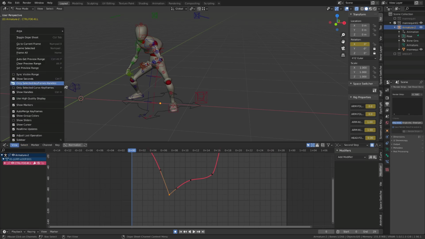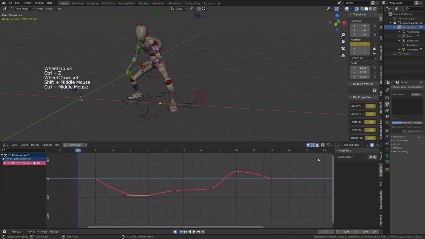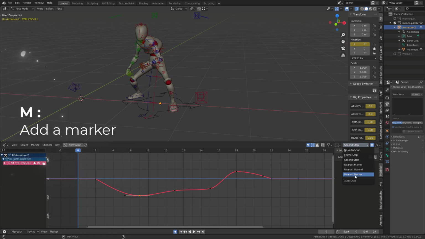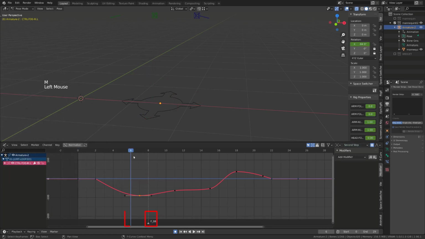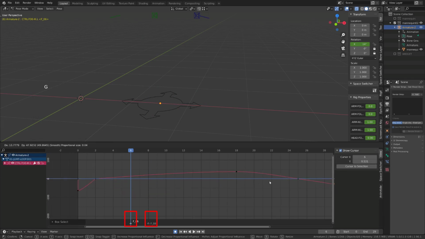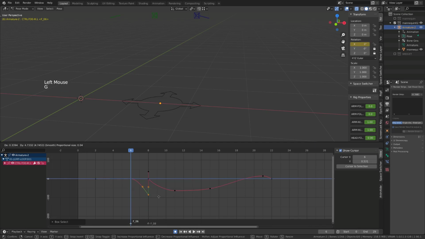We have seen previously that by pressing M, we can add a marker on the timeline. You can add them also in the graph editor, because the graph editor is just another version of the timeline in a way. If I then switch to snap to nearest marker, as soon as I move my key, it will snap onto the nearest marker. Finally, you can get rid of the auto snap by switching to no auto snap.